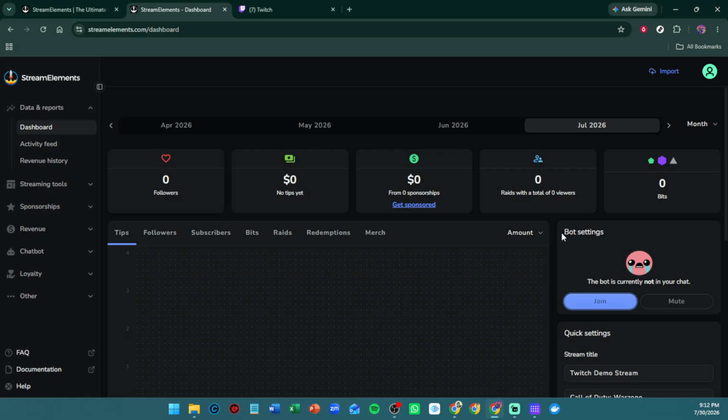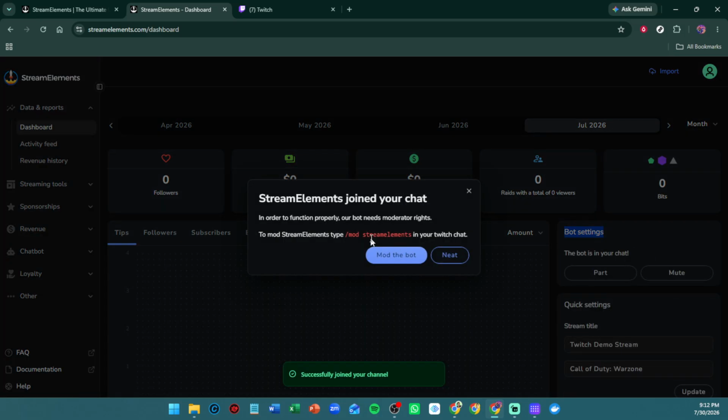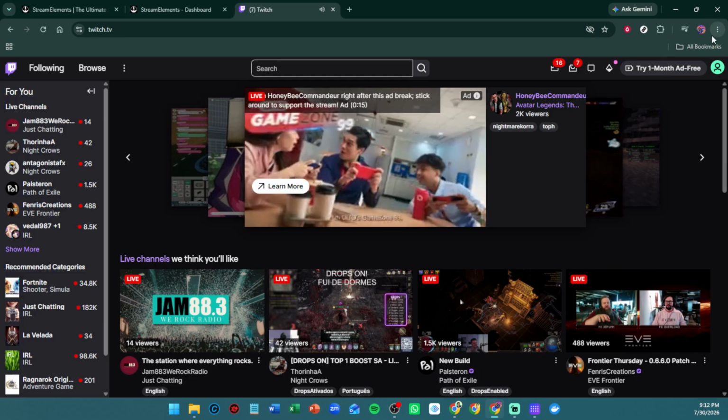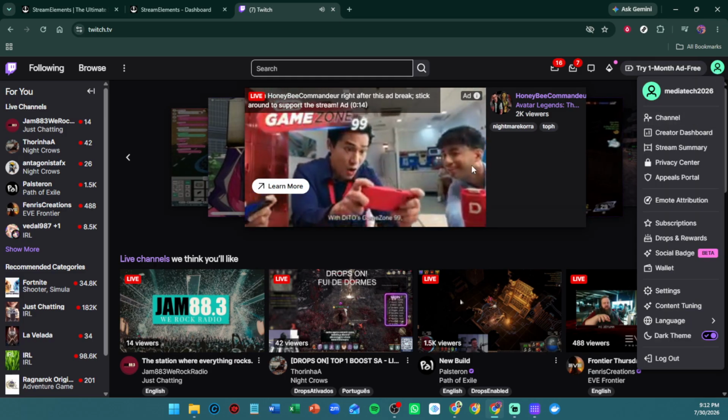Once the page loads, take a look at your main dashboard screen. On the right-hand side, you should see a module labeled Bot Settings. This section is important because it controls whether the bot is connected to your channel and ready to work in your chat. From there, click the blue Join Channel button. This connects the bot to your stream so it can begin responding to commands and handling chat features.